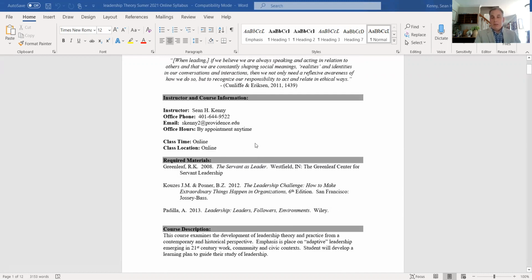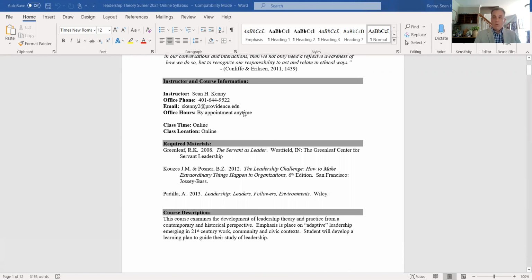So let's talk a little bit about the books. I did place an order with the bookstore, so they should be coming into the Providence bookstore if they're not there already.